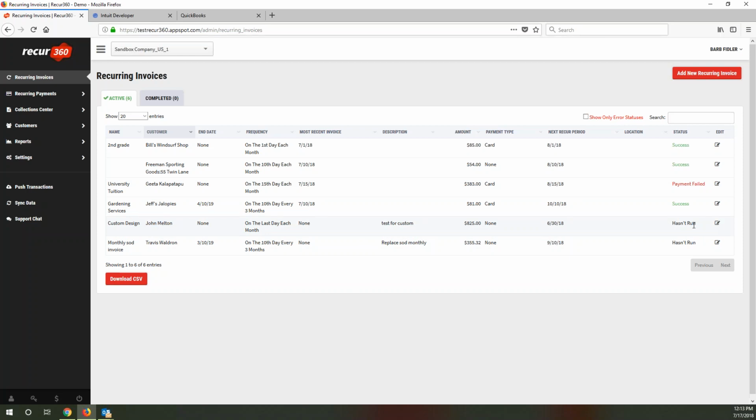Okay, for John Melton, it has not run, and the next time it's going to run is 6/30, which has already passed. Recur360 automatically reviews these transactions at 3 o'clock in the morning every morning, and this invoice would get generated and emailed out to that customer then. If I would like to have that happen right away, we offer a feature called push transactions. That is, process everything that's pending in here to Recur overnight right now so that I can get it sent out and get it pushed over to QuickBooks.